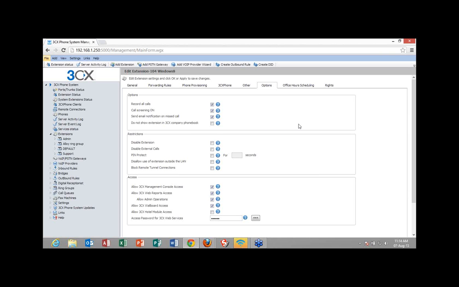So under options, very similar to version 11, and this is just added commands and rules that you can do, whether you want them to record all calls, call screening, send email notification on missed calls. Okay, then you also have restrictions. If you've got a rogue employee, you can disable his extension immediately. You can also disable external calls.